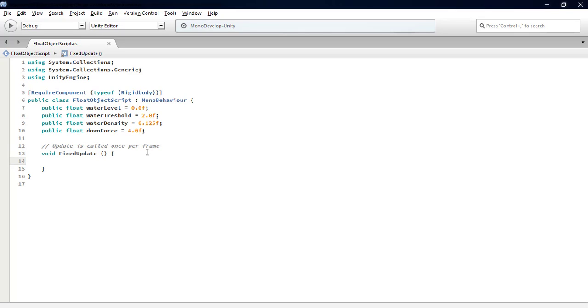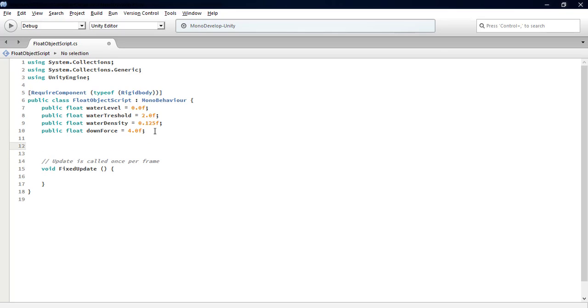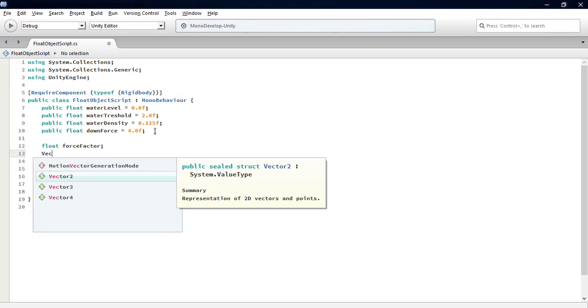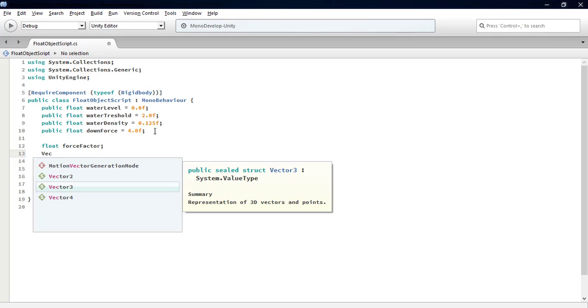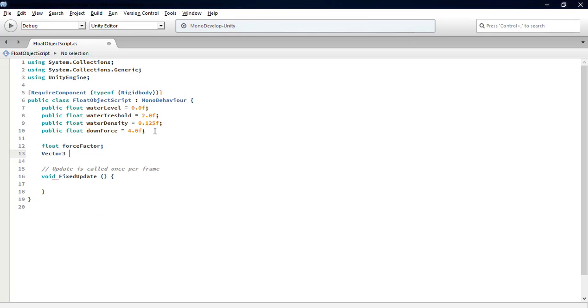So yeah, let's go over here, and we're gonna also add some private variables. A float forceFactor, and a Vector3 variable named floatForce.